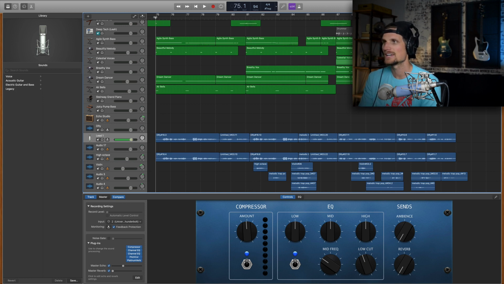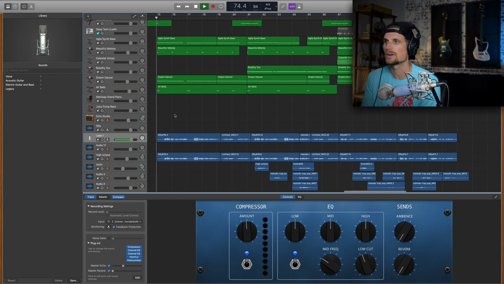So in this case, I'm not really saying a lot of English. I'm just singing syllables and words that help me find the right cadence and melody for this part.